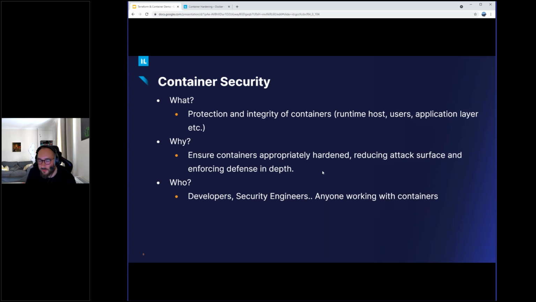enforcing defense in depth, which is something that I'm quite a big advocate for with containers. Obviously, if you've got a web app being hosted on your container and the web app has remote code execution, you don't want the user to then be root with that remote code execution. You want to have a defense in depth there.